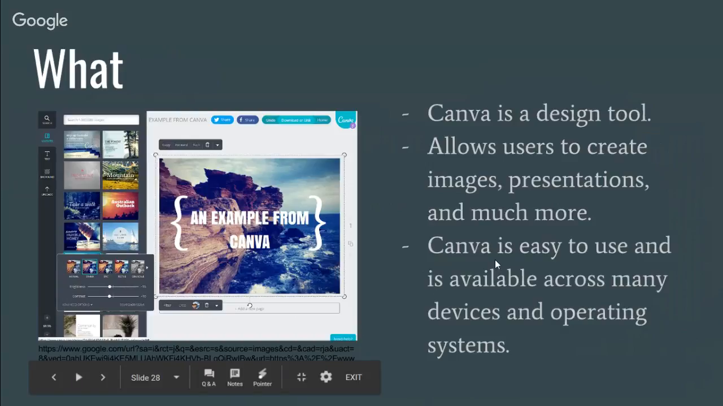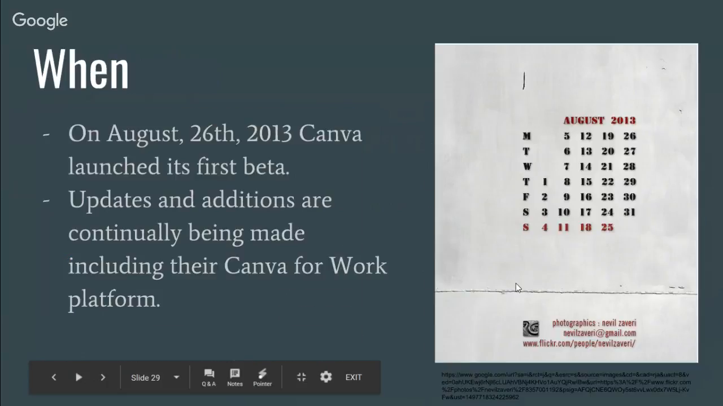Canva is easy to use and available across many devices and operating systems. And it was created on August 26, 2013. That's when they launched their first beta, and the consumers seemed to take to it really, really well. And so they continued to make updates and additions, including the Canva for Work platform. So that allows you to store, if you are a small business owner, or you could use it in the classroom, you can create multiple designs and store them all in one place. It's a great marketing tool.